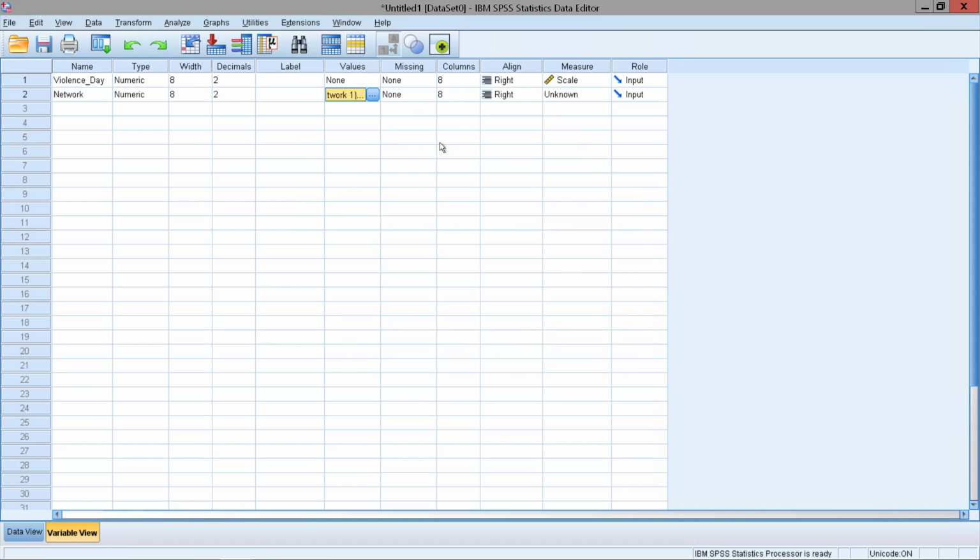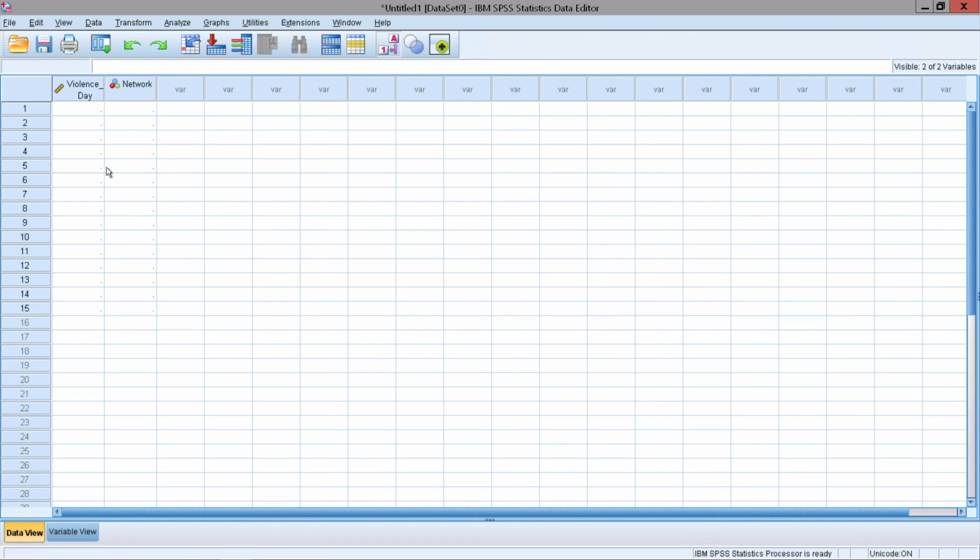Because this is just a grouping variable, it is not a continuous variable. Therefore, we'll just use a nominal scale of measurement, as we are simply using this variable to group together our scores. So now let's actually set up the data. Go to data view.